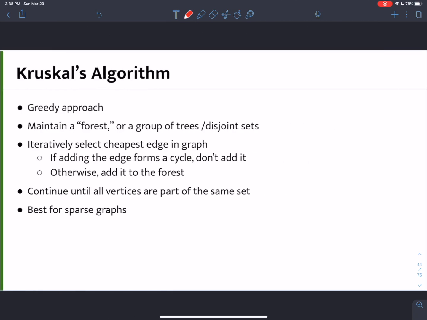So let's talk about Kruskal's algorithm now. It's another way to find an MST, but with a different kind of philosophy. It's also a greedy approach. We're making local best decisions, but we're maintaining a forest, a collection of trees that are disjoint.